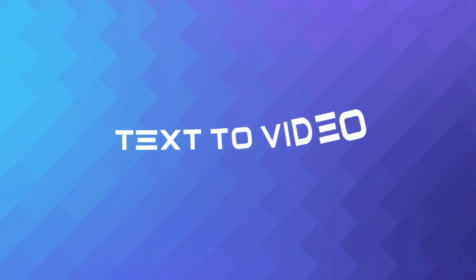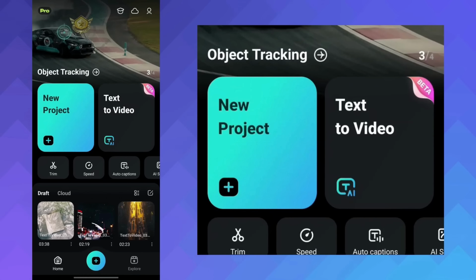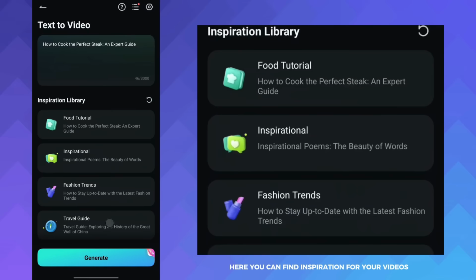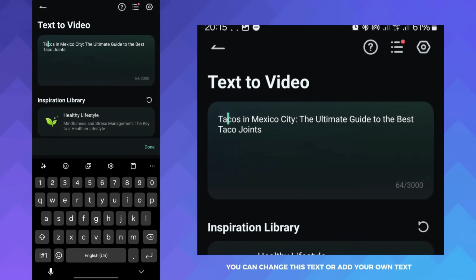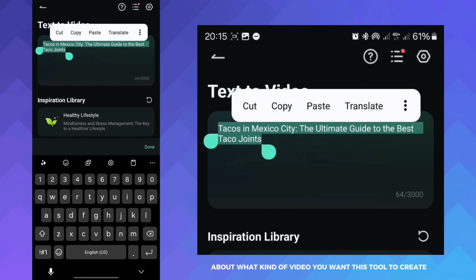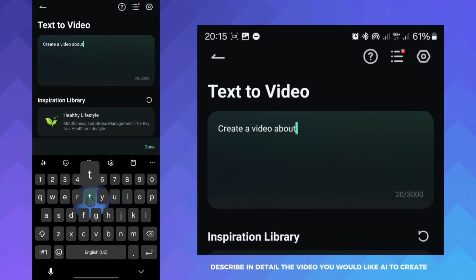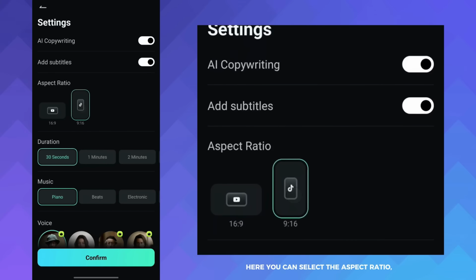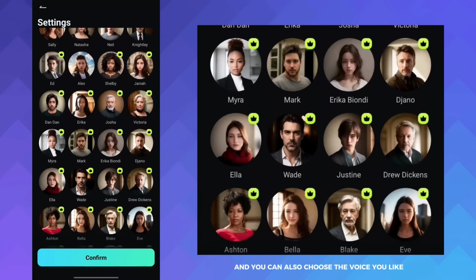If you want to create short-form videos quickly and easily, text-to-video feature will help you with that. You will find this tool on the homepage of the Filmora app. Here you can find inspiration for your videos. You can change this text or add your own text about what kind of video you want this tool to create. Describe in detail the video you would like AI to create. Then click the Settings button where you can adjust other settings. Here you can select the aspect ratio, duration, music, and you can also choose the voice you like.